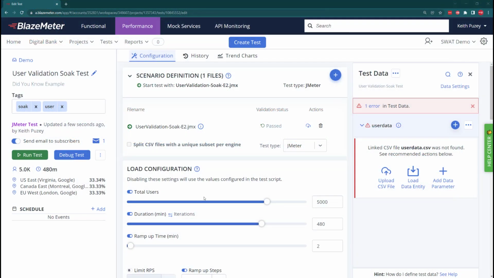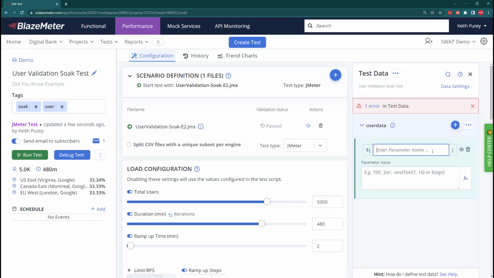So here we are in BlazeMeter. We've imported our JMeter script that has a CSV file defined inside that script. And in our data panel, we can see this is where we're going to define the rules for this test data. So we're going to add a data parameter.